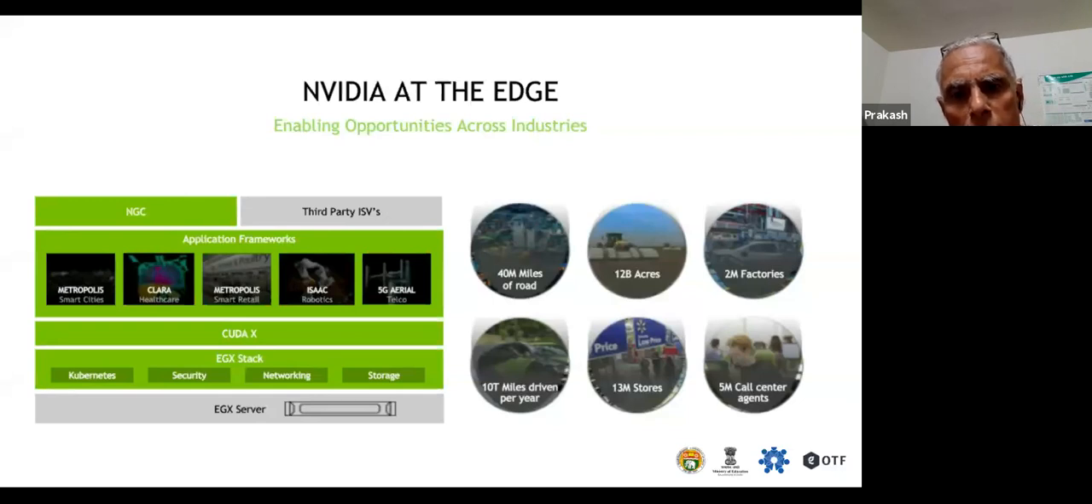Bottom line here is you can see the amount of applications shown on the right: 40 million miles of road we have to cover, 12 billion acres where we have to put the devices, 2 million factories. All these numbers, 10 million miles of drive per year for the auto vehicles, 30 million stores, 5 million call center agents. So the humongous amount of things that we need to do cannot be done by simple hardware. And therefore GPU-driven hardware is taking over.